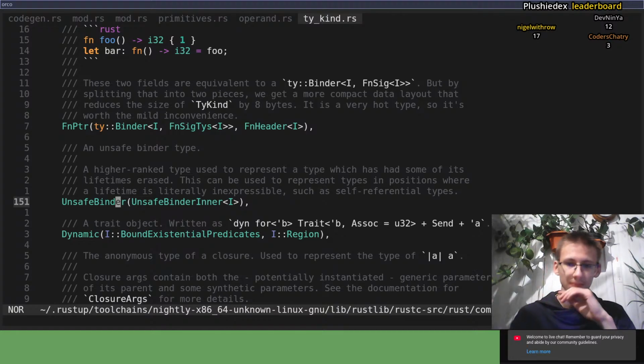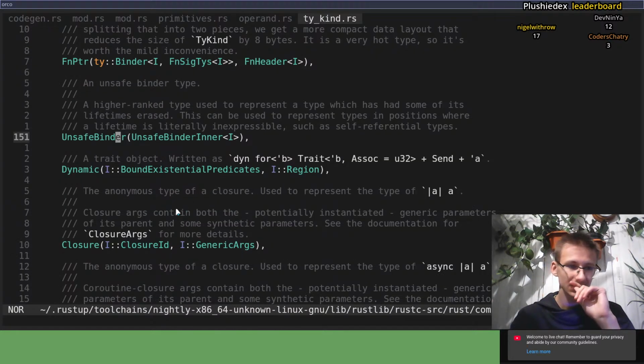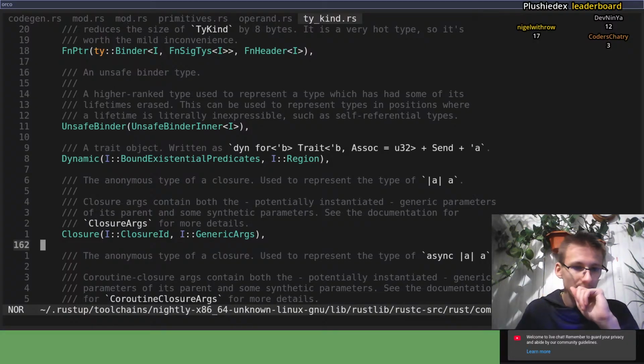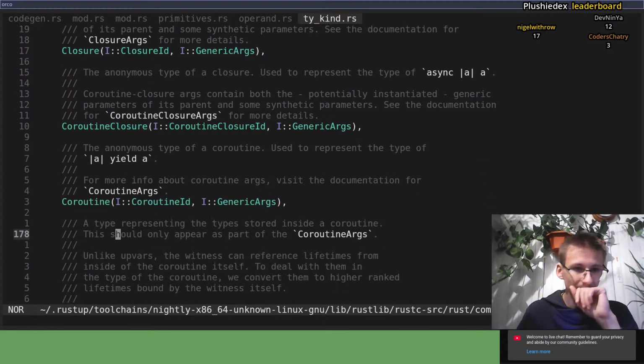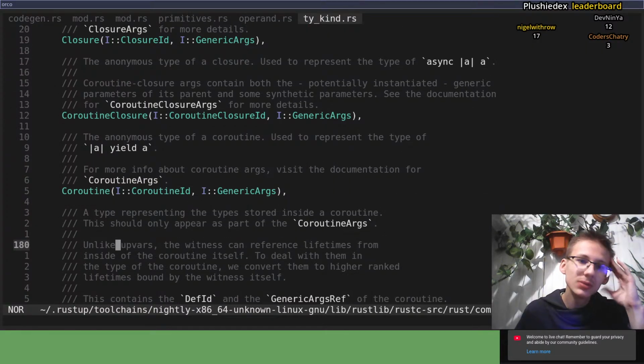Iterate object. That can be unit, can it? Hopefully that can't be a unit. But if it can, it's just a unit struct then. Actually no, it should be a pointer. Anonymous type of a closure. Yeah, closures and coroutines could be the ones.